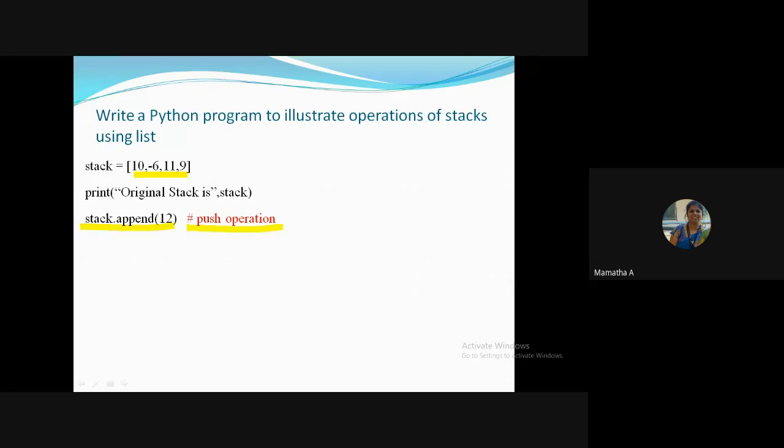Are you understanding, students? Yes, ma'am. How the stack is now: here it is 10, here it is minus 6, and here it is 11. And here it is 9. Above that you will now put 12.